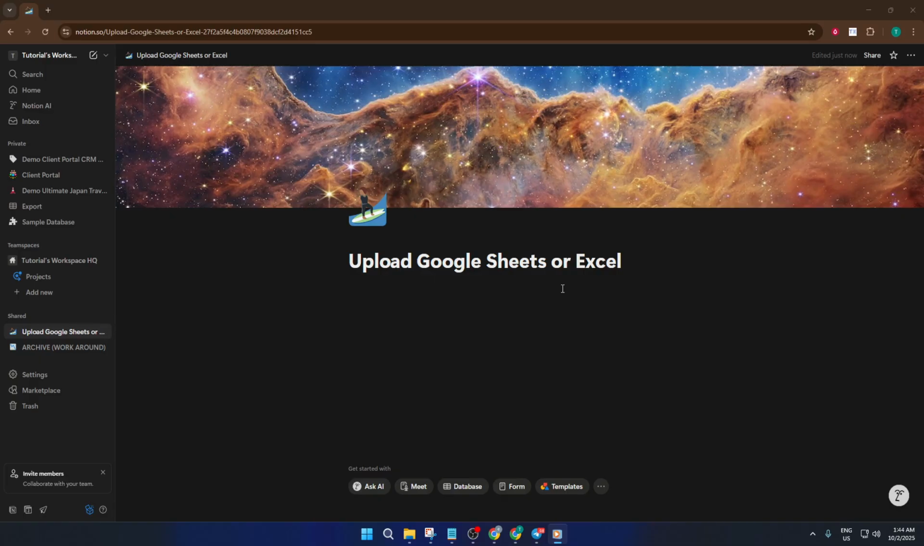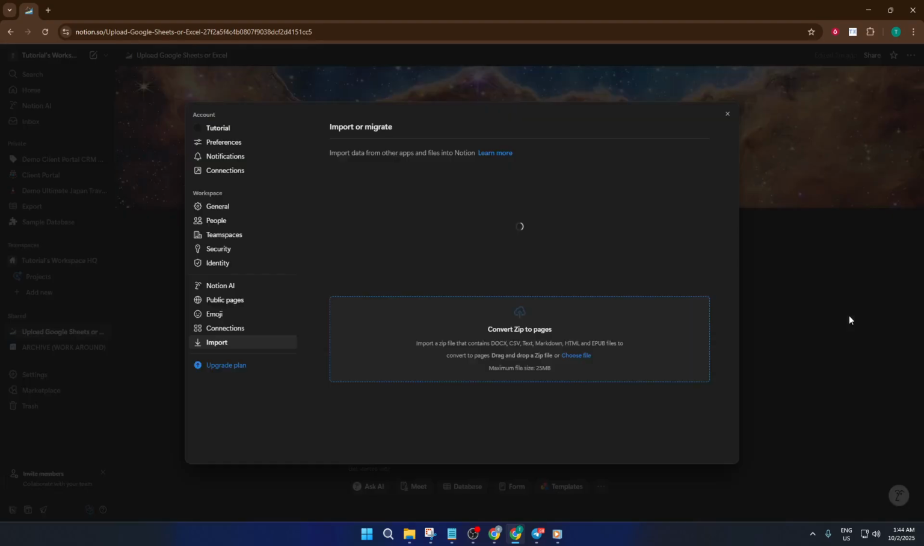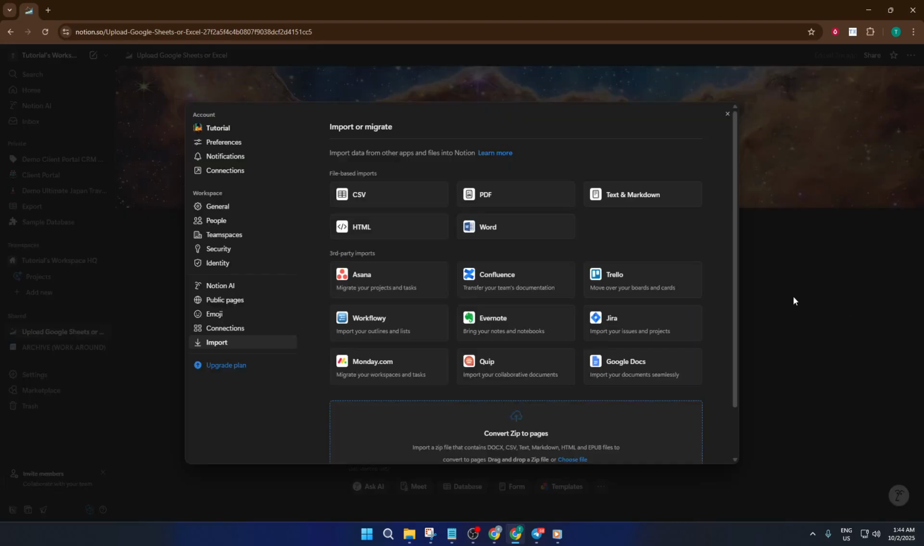So if you're looking at your Google Sheets or Excel right now, pause for a moment to ensure your file is saved as a CSV. In Google Sheets, you'll head up to File, choose Download, and select Comma-Separated Values, CSV, Current Sheet. In Excel, just pick Save As, and select CSV in the File Type dropdown.